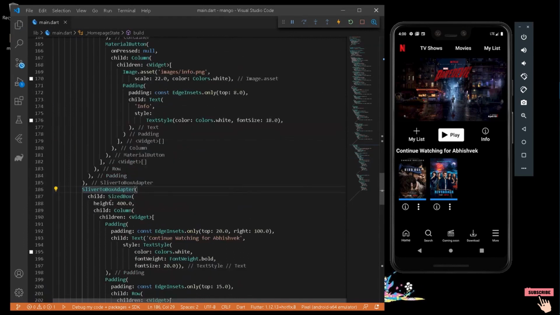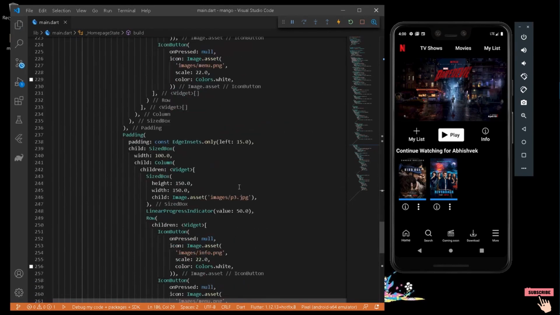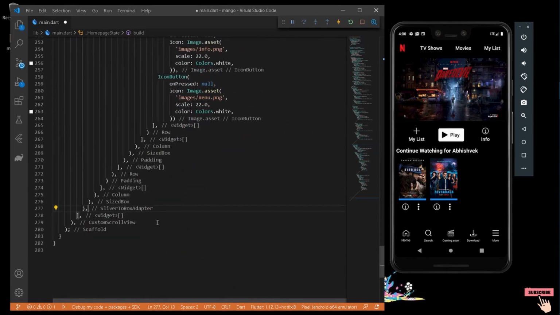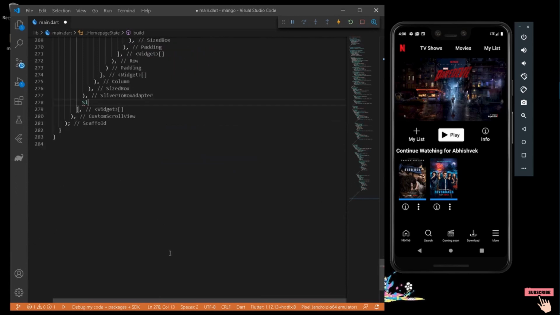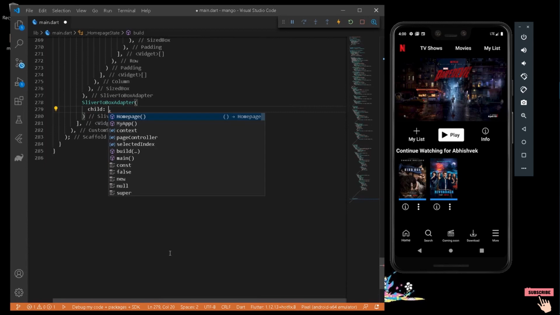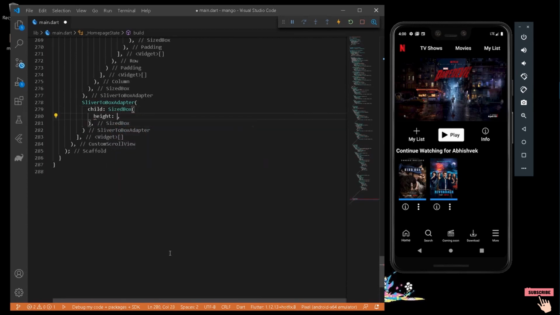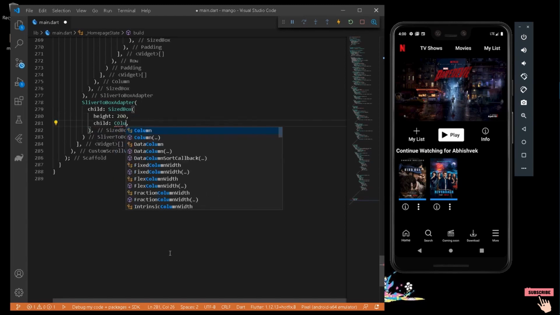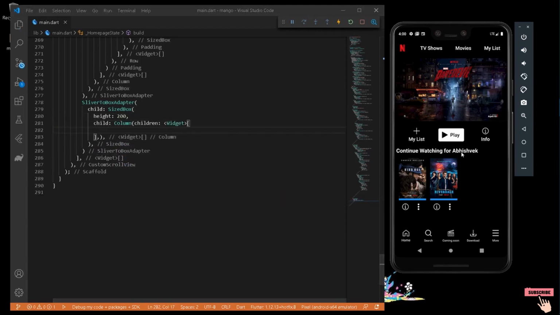Format the document once. Now after this SliverToBoxAdapter, we initialize another SliverToBoxAdapter for holding the Cloud Firestore data. It will contain a child of a SizedBox, which will have a height of 200. Cool, it will also have a child of a Column. Now you can see that after adding the SizedBox, we are able to scroll the entire scroll view widget.